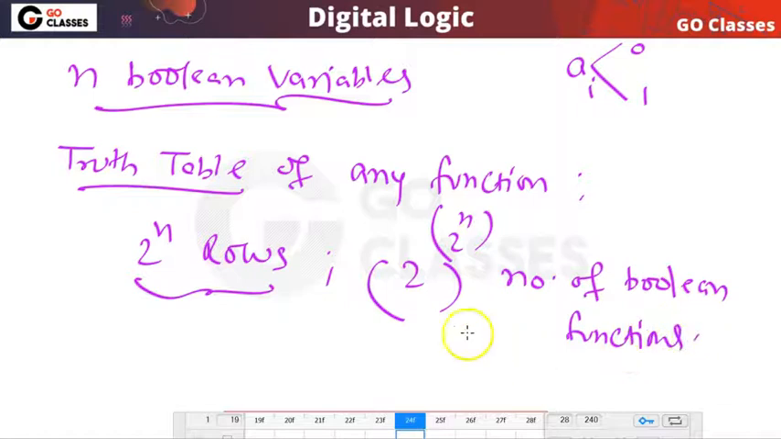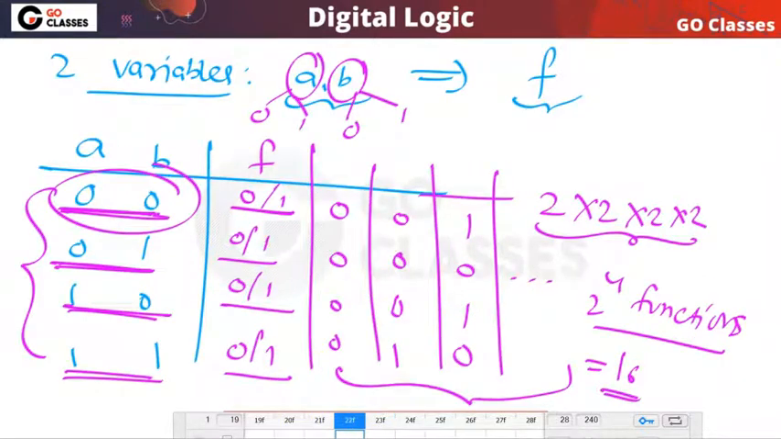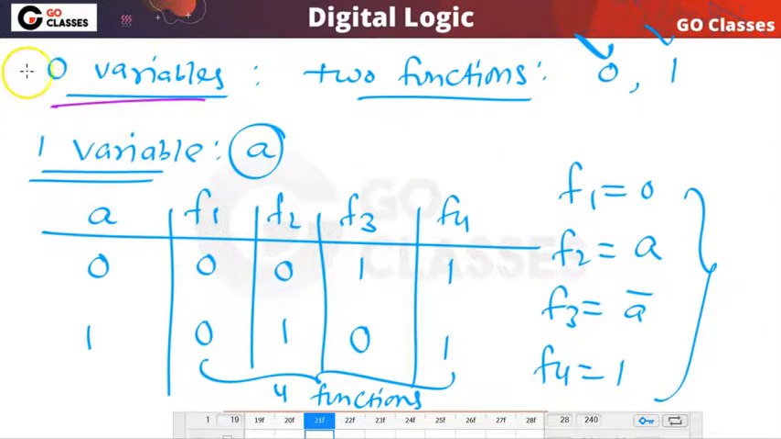Okay, so this is the answer, and you can notice when you put n equal to 0, meaning there are 0 variables, then you will get two functions. This is what we have seen. If n equal to 0, then when you have 0 variables, only two functions are possible.